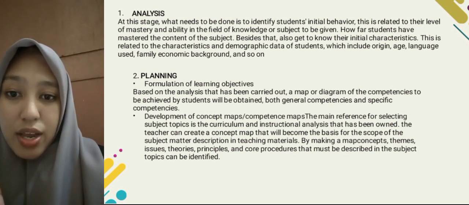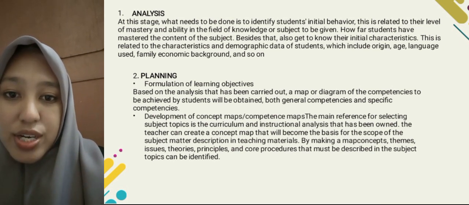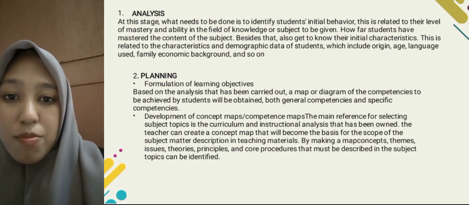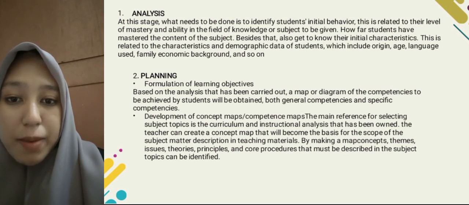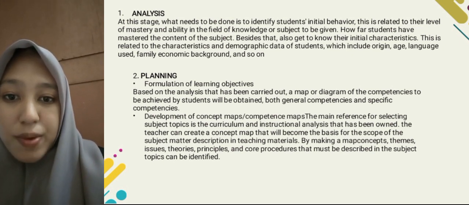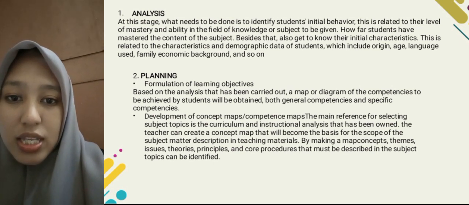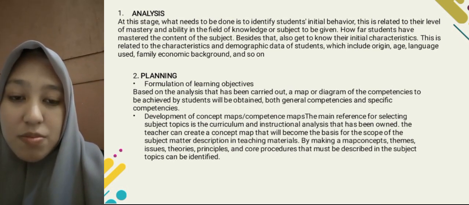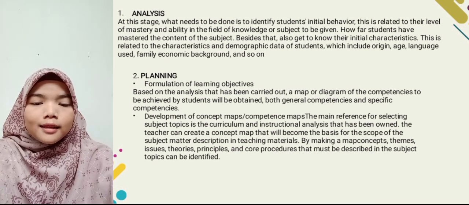2. Planning. Formulation of learning objectives. Development of concept maps or competence maps, the main reference for selecting subject topics in the curriculum, and instructional analysis that has been owned. Thank you, Putri Intan Aulia.